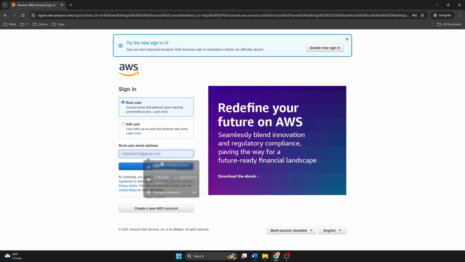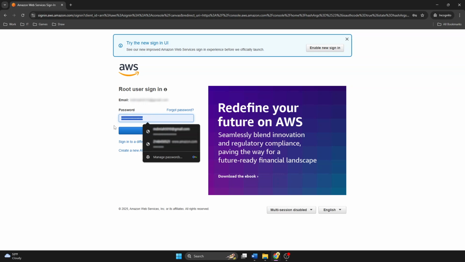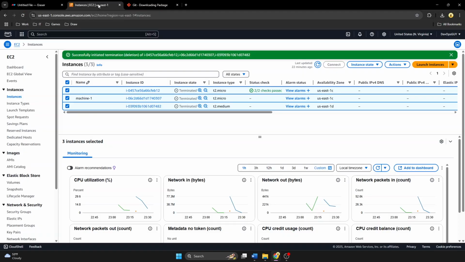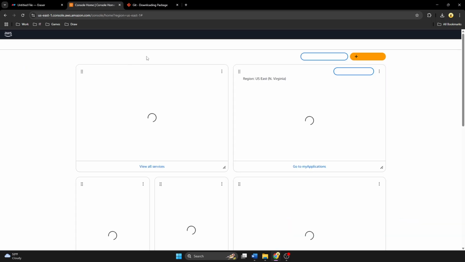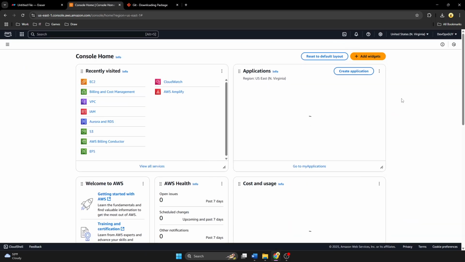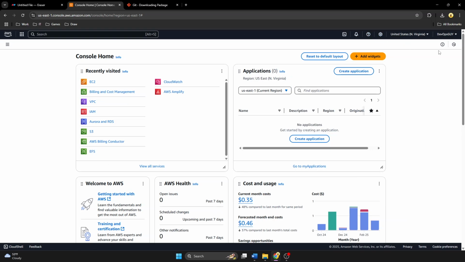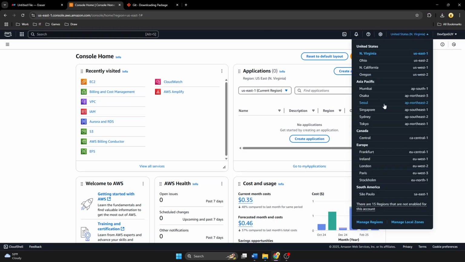Provide your Gmail here. Let's say I provide my Gmail, and then go to next, put your password and sign in. Once you sign in, you're gonna see something like this page. You're gonna see your username here and where the servers are located. These are the availability zones, right, where the AWS data center is. So when you create your server, they usually store in these places.